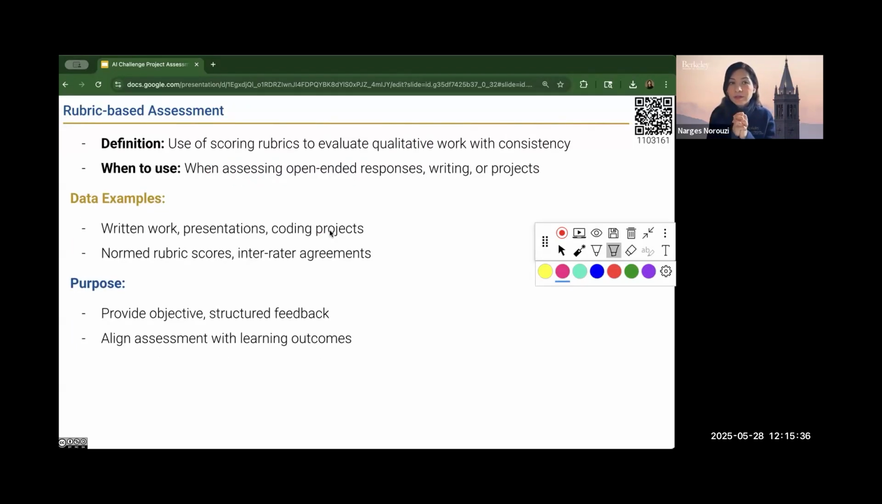There is another kind of evaluation that's called rubric-based assessment. Rubric-based assessment is really helpful because you can decide on some kind of scoring rubric, and you will use this rubric in order to evaluate some qualitative information that you have from your project. So, for example, you have student essays, you have presentations, you have some coding projects. Based on that rubric system, you will go ahead and evaluate the essays.